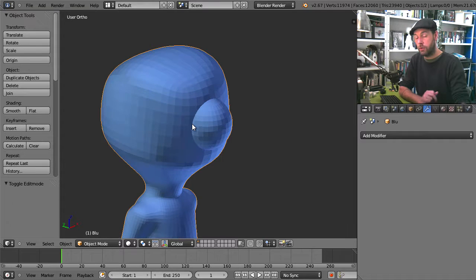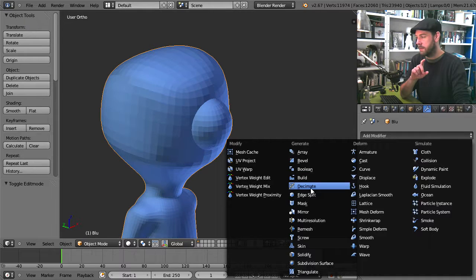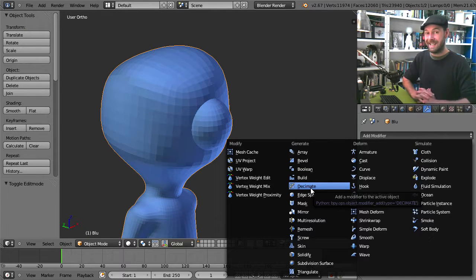I want to show you 2 more modifiers really quickly because they're fun, and one that is really, really useful. The one to start with is this one, decimate. Decimate is basically the reverse of the subdivision surface, so it makes your model more simple.